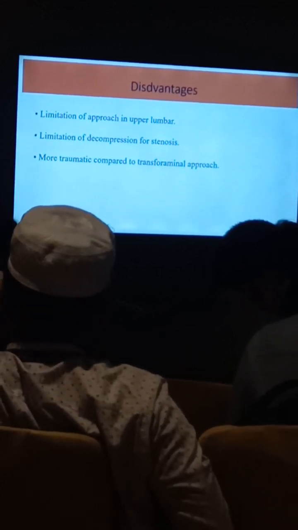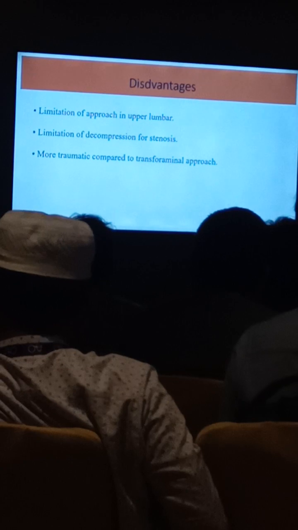It is limited in the upper lumbar approach, and there is limitation of decompression for stenosis. We need to use a bigger channel scope, and it is more traumatic as compared to the transforaminal.